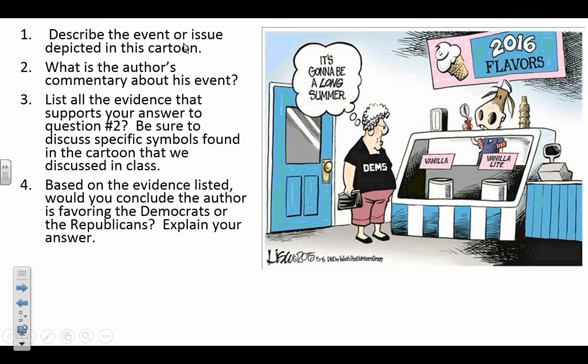What I want you to do is describe the event or issue depicted in this cartoon. What is the author's commentary? What evidence do you have that supports this? So whatever you say, hey, this is what the author's trying to say, you better be able to prove it. You better say, all right, this is representing this. Demonstrate the evidence here. And then based on the evidence here, would you conclude the author is favoring a particular party?